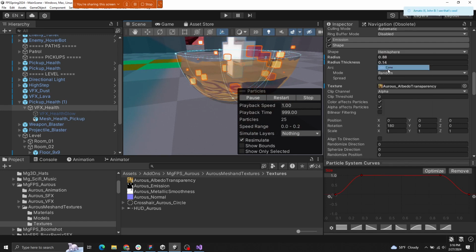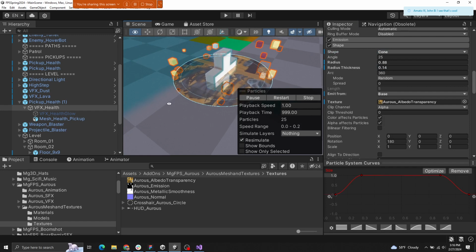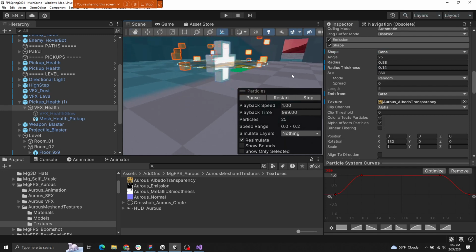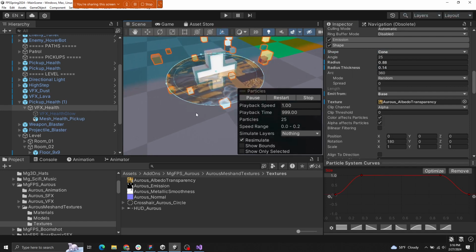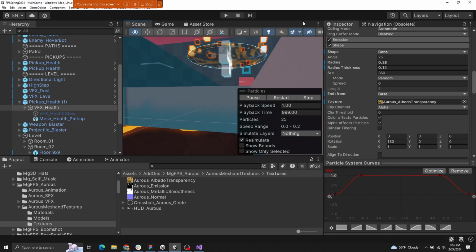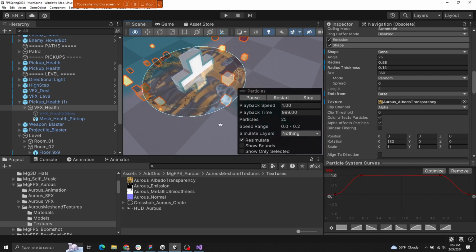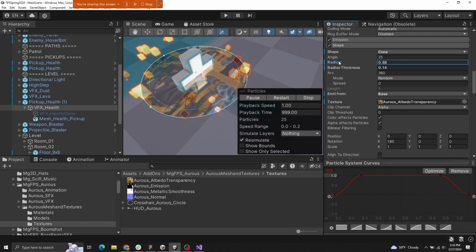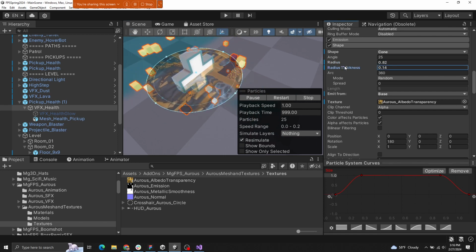And so normally it's a cone that you start off with, the cone shape. And notice it's just picking a random point, and it's not really a cone to me. That's more of a circle.